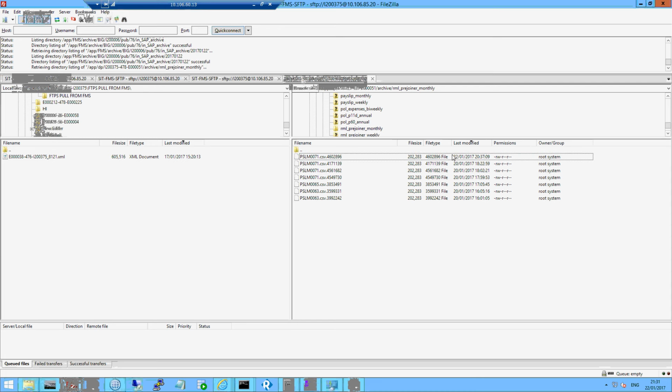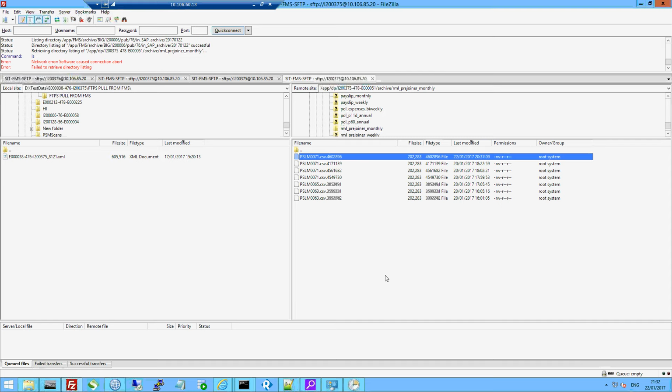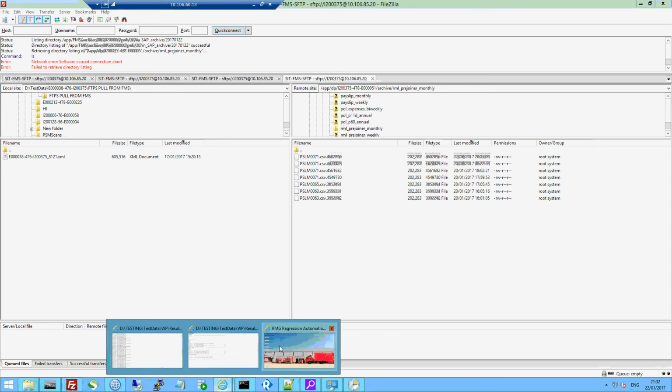This is the archive location of this pattern 2.1 interface, and the last file was at around 8:37. So if we put some files, it should come here at around 9:32 something. So let's run that, and then we'll verify whether our script is working correctly or not. So let's run that interface.